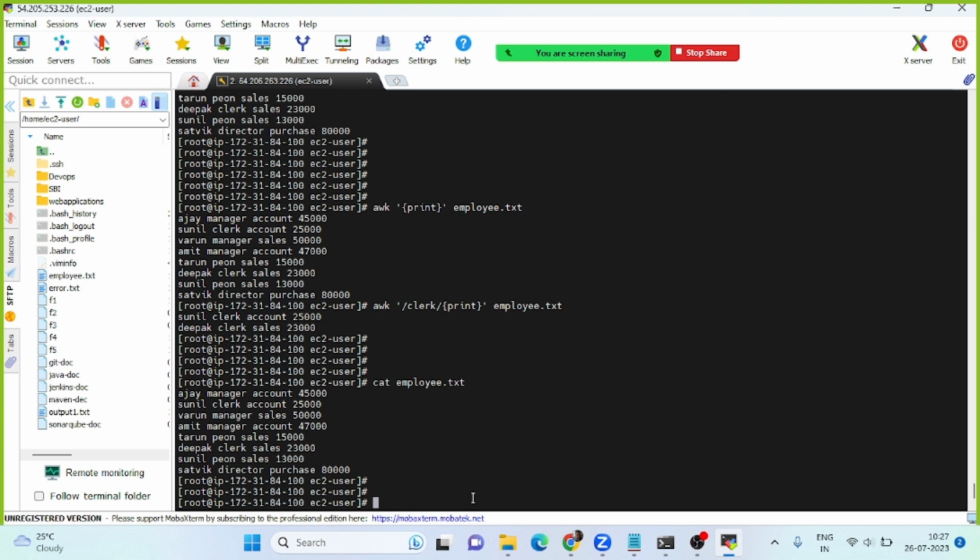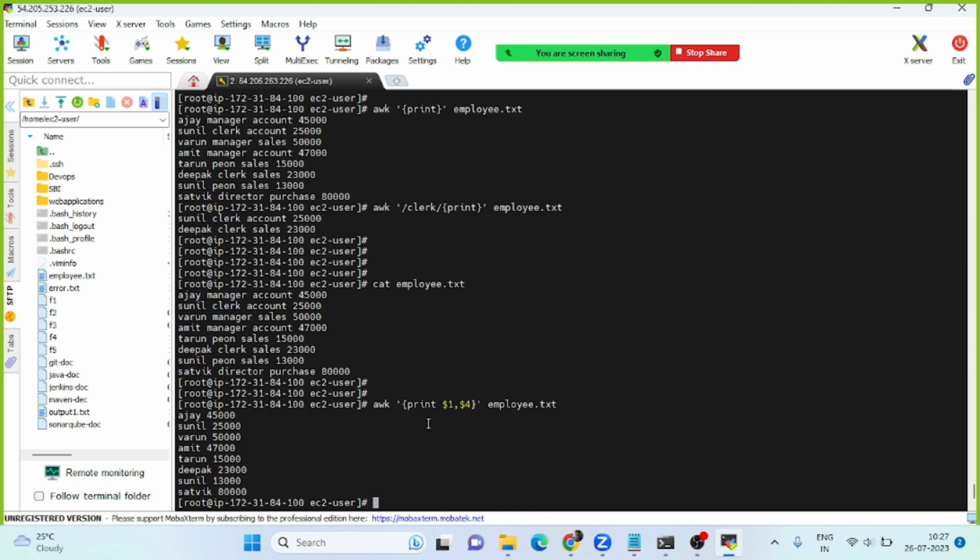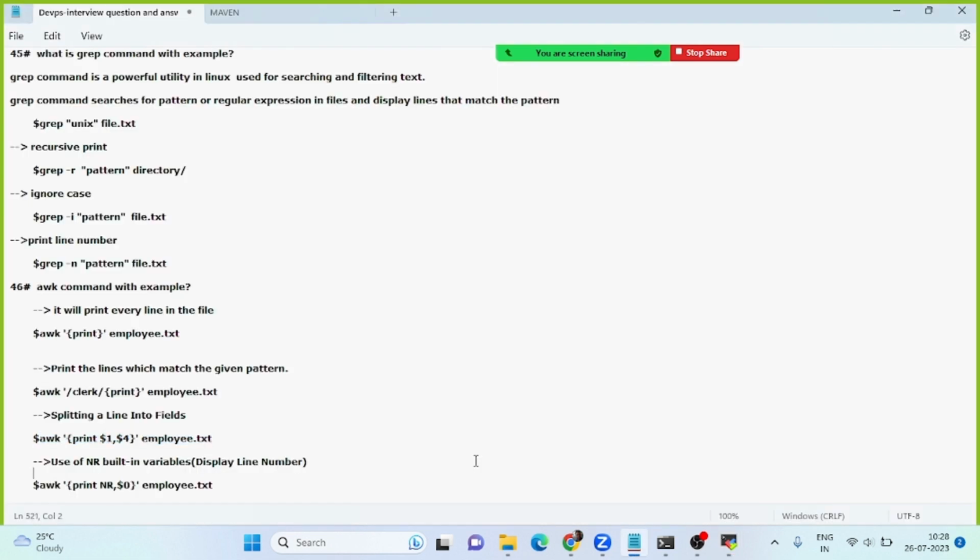If I give this command, it will print only two columns. That is the first column, the name column, Ajay, Sunil and all. This is the salary column, the fourth column. Like that we have given print $1, $4. Okay. Next.